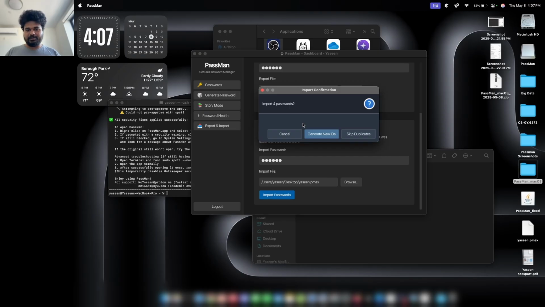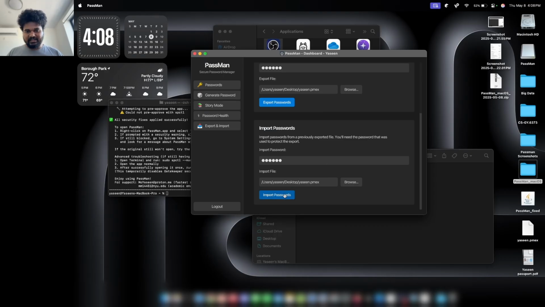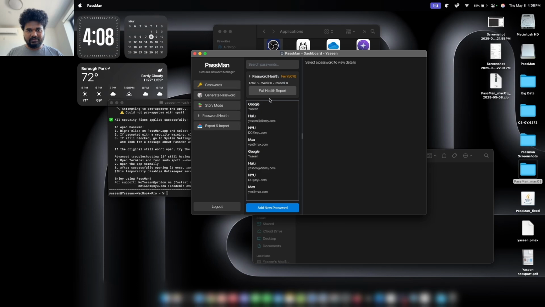It should ask you two options. Either I can import the four options which generate new ID, which basically makes duplicates of the passwords, and there's a skip duplicates option. The skip duplicates option basically skips it, as the name suggests. It's same as the cancel, to be honest with you. So it skipped the duplicates. It did not import any of the passwords here because I skipped it. But in case I decide to click generate passwords, now I'll have duplicates.